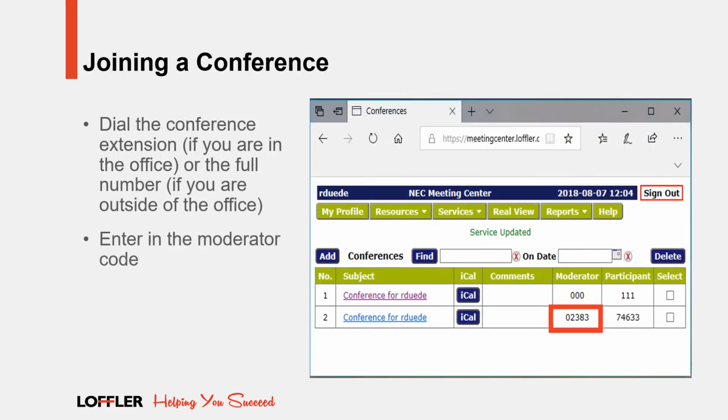To join a conference as the moderator, from the office, dial the conference extension. From outside of the office, dial the full 10-digit extension and enter in the moderator code. If you don't remember it, you can open an internet browser and sign into your meeting center. Click on Services and click Conferences. Find the moderator code for the meeting that you are calling into.